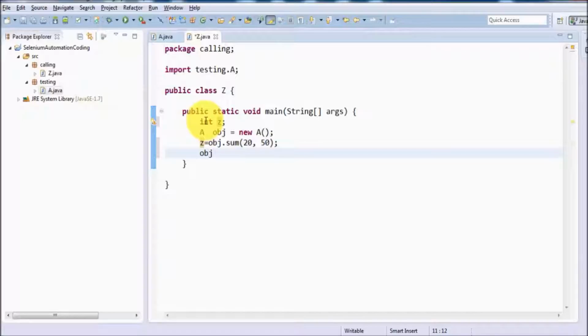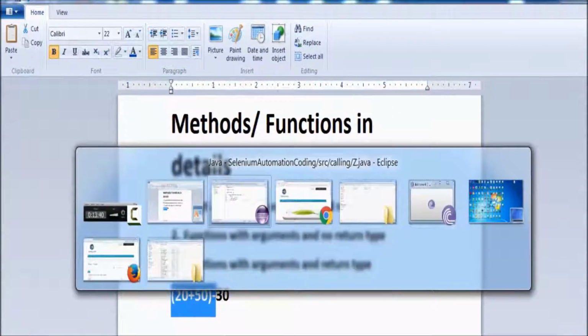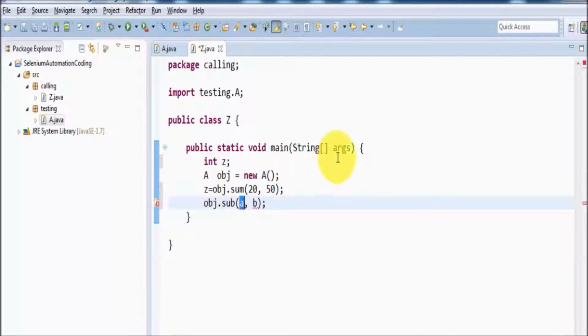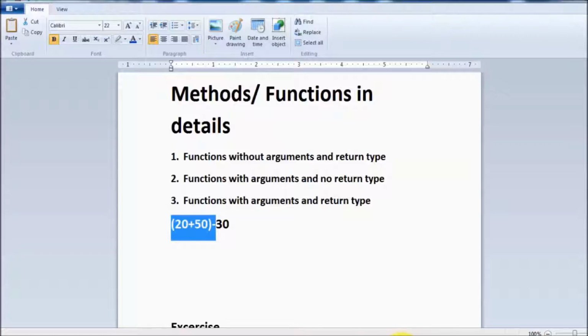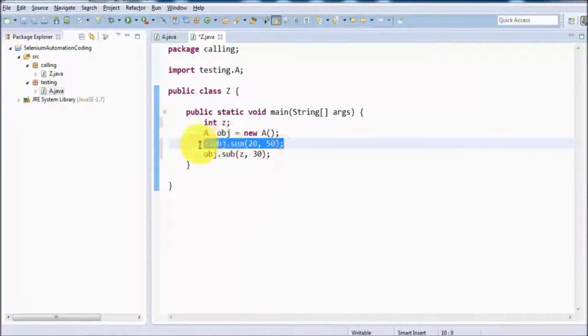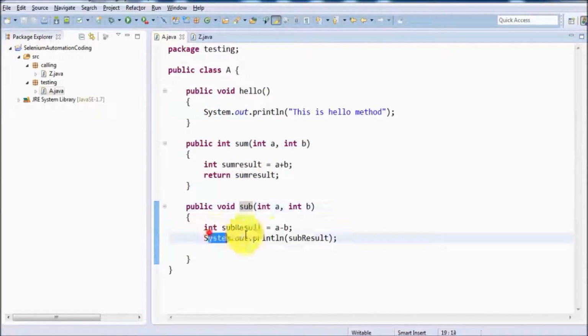Now I want to call the subtract method. In subtract, we need two inputs if we talk about our problem statement. The first input is the result of the sum, which is stored in this z. So I'm passing z, and the second is 30. We can see it over here, the second value was 30. So we are storing the result of the sum in z and using that result in subtraction. The result of the subtraction I want to display.